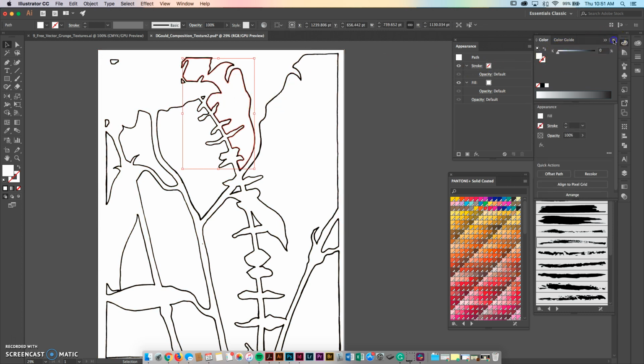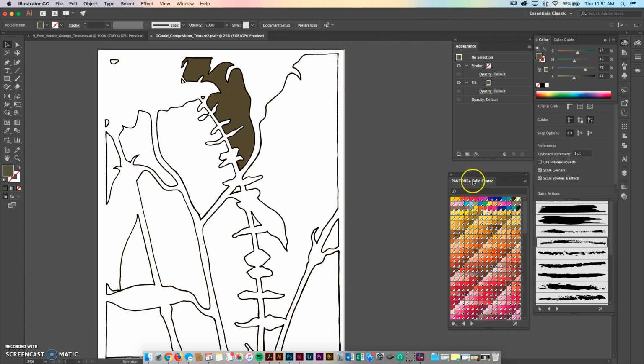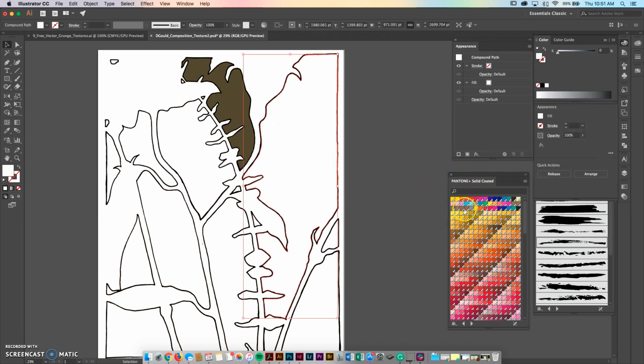So you can click on the top right up here and adjust that to CMYK and use the sliders to choose any color that you would like for these individual shapes. And we can also use the Pantone color system to start assigning these shapes.